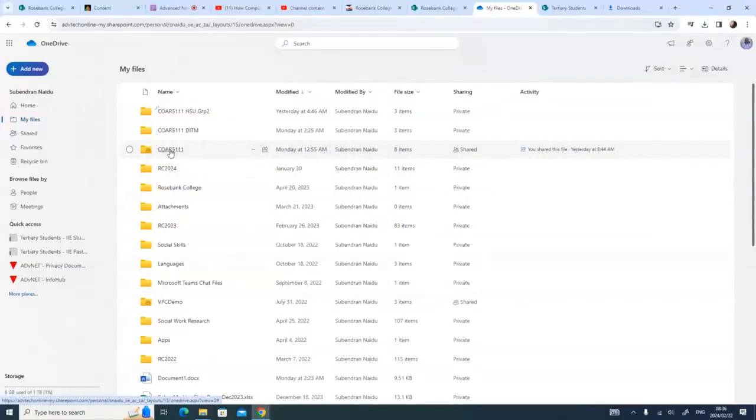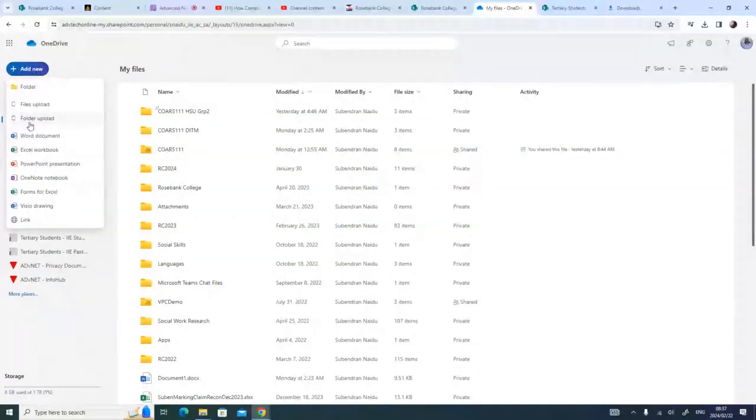So I've already got computer architecture folders here, but I'm going to create a new computer architecture folder. So if I need to create anything new in my OneDrive account, I click on where I want to create it. So I click on My Files. This is the root of My Files now, and I'm going to click on Add New on the top left-hand side. Then it says, what do you want to add? A folder, a file, you want to upload files, etc. Firstly, I'm going to create a folder.